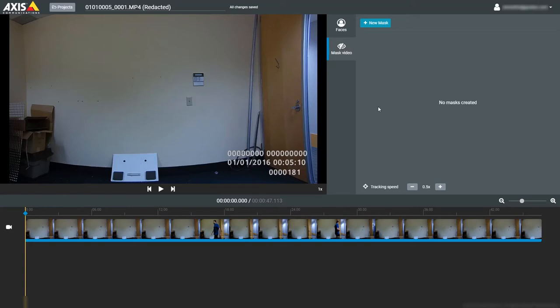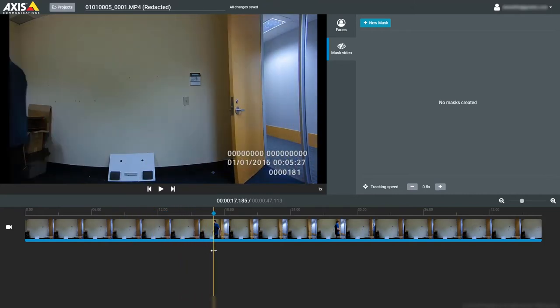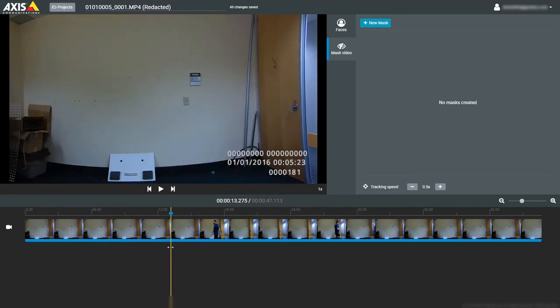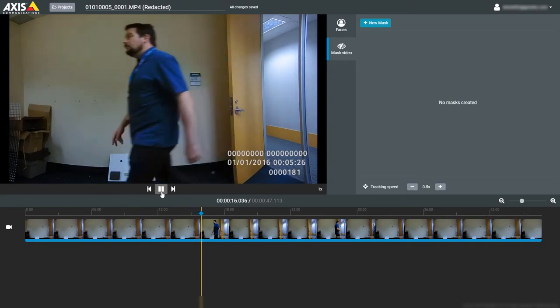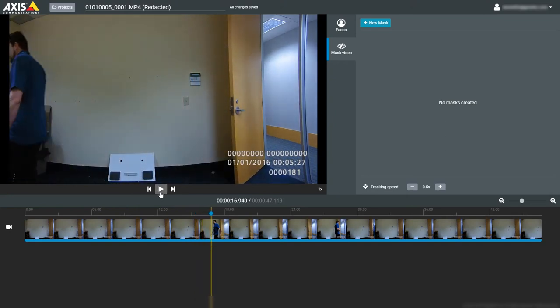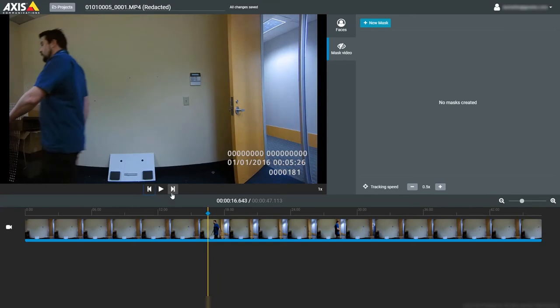To scrub through the video clip, click and hold on the time marker in the timeline, which is the yellow line, and drag to view the video at that time. Use the play button under the video preview to start playing at that time, or pause while the video is playing. Use the arrows on either side of the play button to step backwards or forwards through the video one frame at a time.